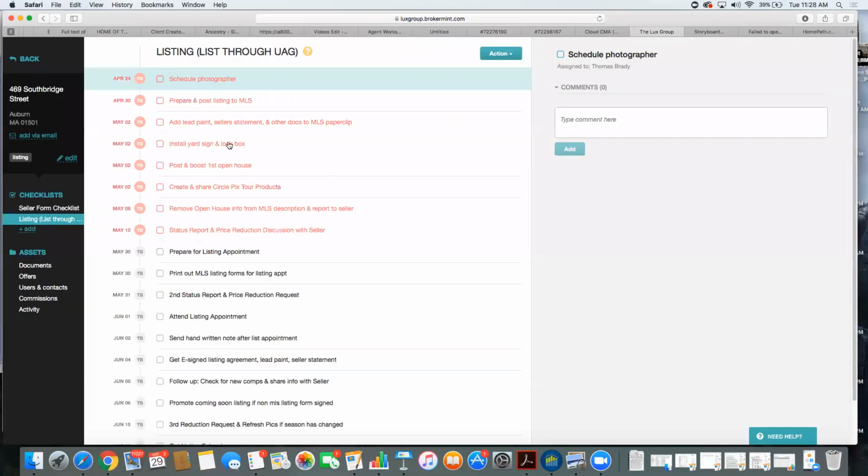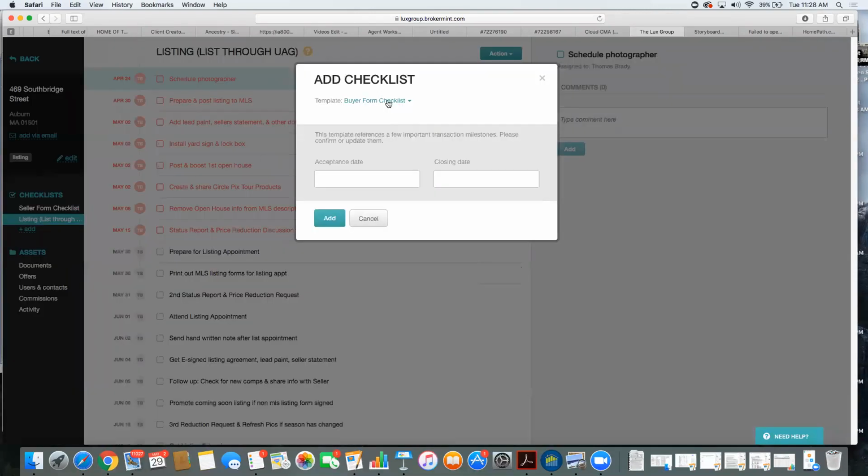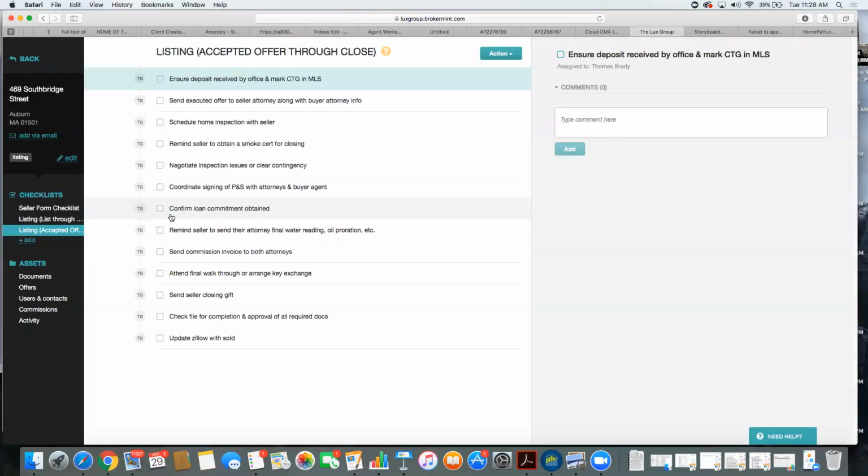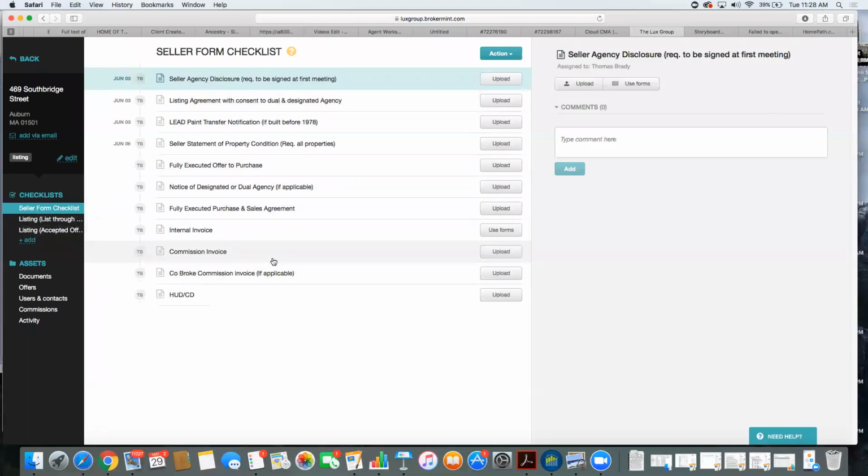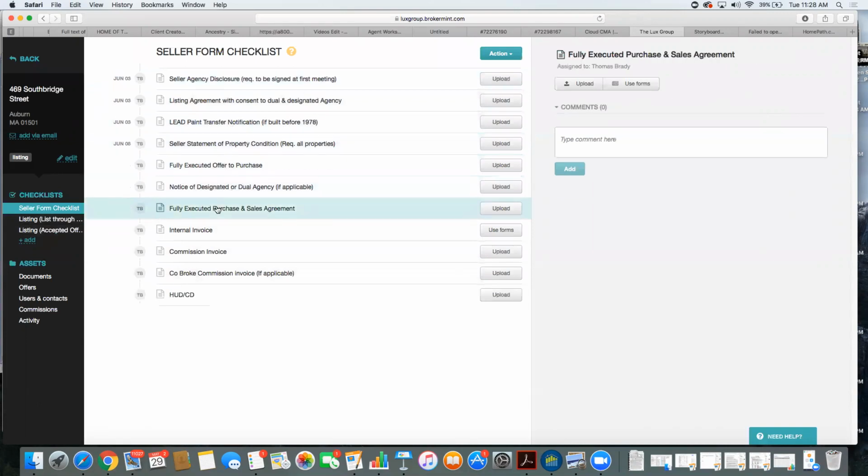There are actually 3 checklists in here for sellers. The other one in here is the listing accepted offer through close. I'm going to add all 3 because I'm going to show you that there are a lot of good things in here that will help you. The seller form checklist is the office requirements. That's the only thing you have to worry about actually submitting to the office. The seller agency disclosure, listing agreement, lead paint, seller statement, offer to purchase, designate agency if it's an in-house deal, executed purchase and sales agreement, internal invoice, commission invoice, co-broke commission, and the HUD.